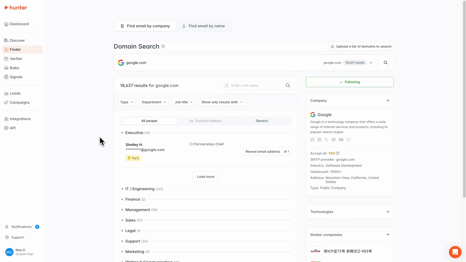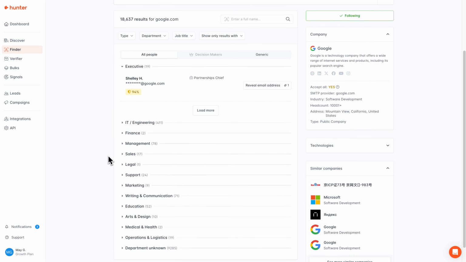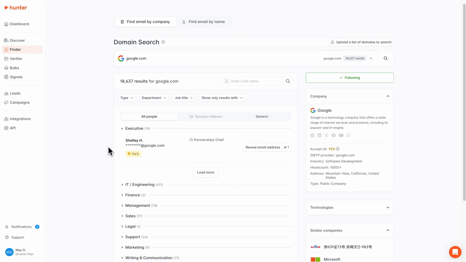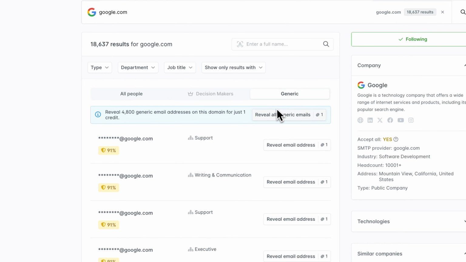If you'd like to see email addresses just generally divided by department, the All People tab will have that available for you. Additionally, if we find any specific decision makers within the company, we'll have them in their own tab in the middle, and any generic email addresses can be found right at the end there, and they can all be revealed for just 1 credit.